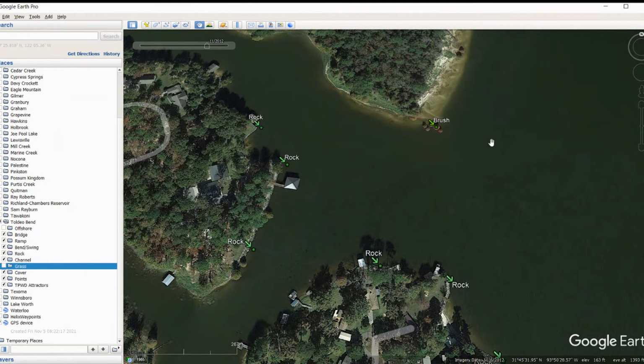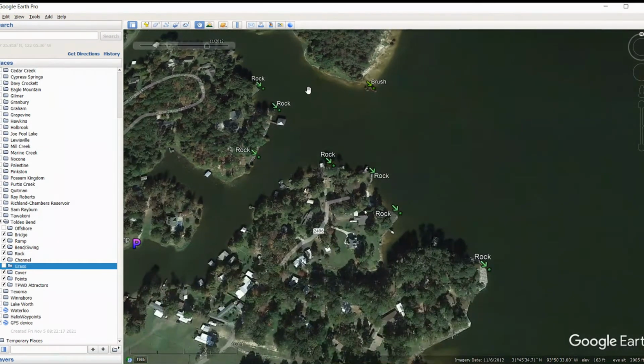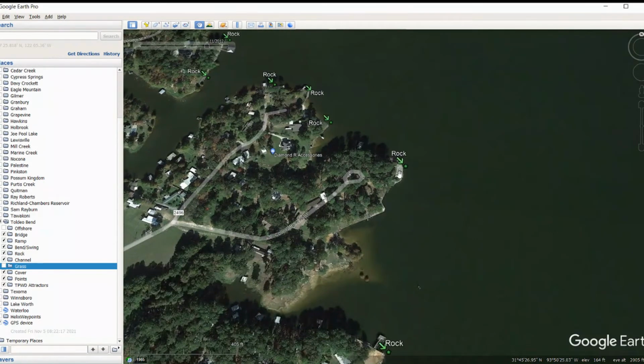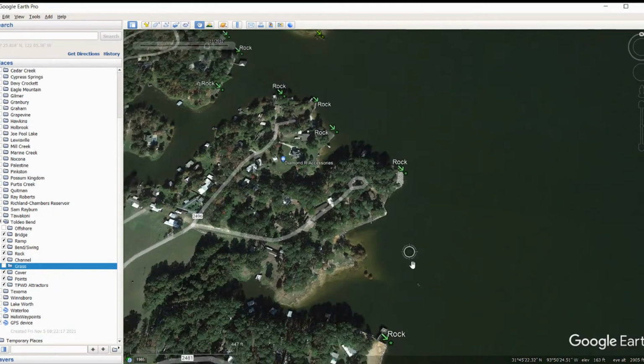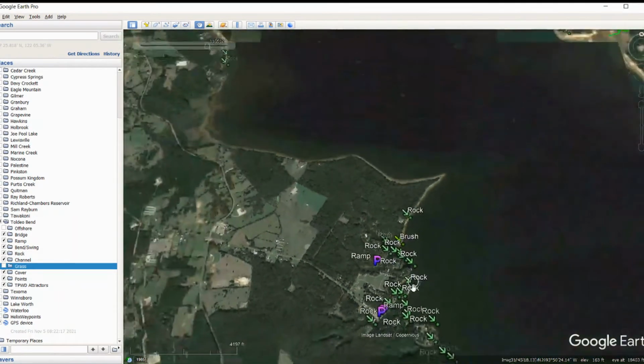But I think all these areas in here would be really good areas to look at. And then of course, as you move on down, you got another little point here. And then you got a really big main lake point right here. It doesn't look like it has a lot of flat to it, but it does have a lot of rock right off the edge of it. All right, so I'm going to zoom back out so I can just show you guys where I'm at.